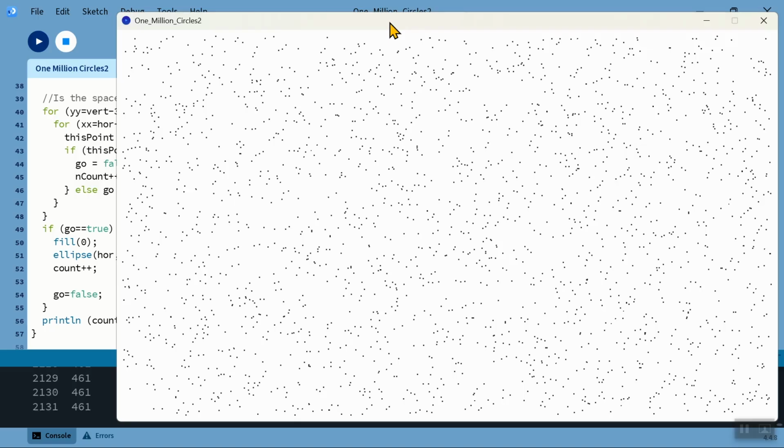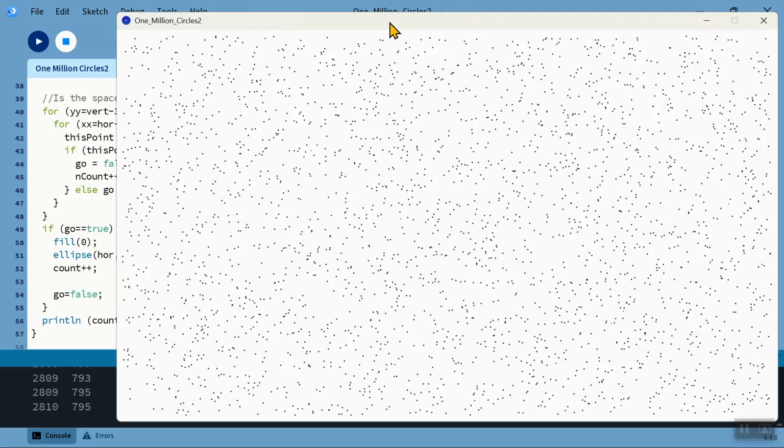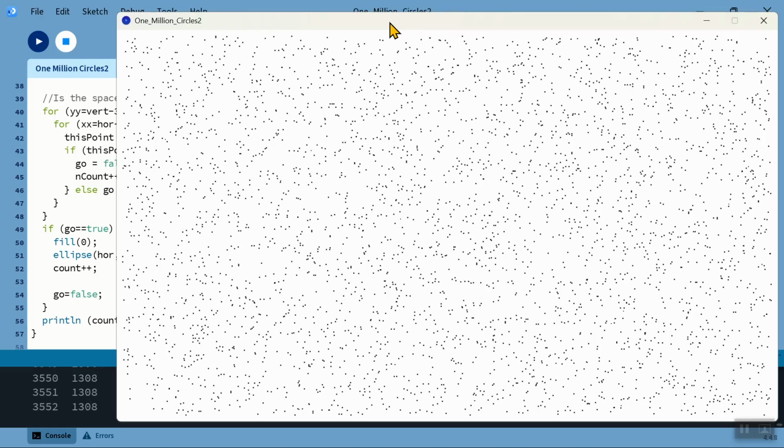If it finds a space big enough, it draws a circle, and on the left at the bottom, you'll see that there are 2 sets of numbers. The first number is the number of circles that have actually been drawn. The number on the right, which is right now going on to 1000, is the number of spaces that it searched, but found not large enough to draw the circles.